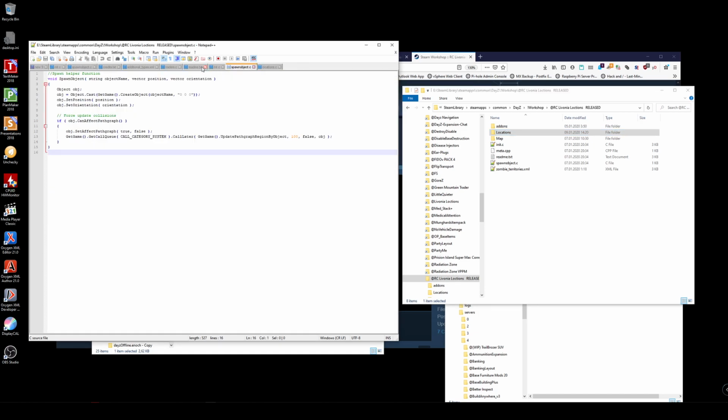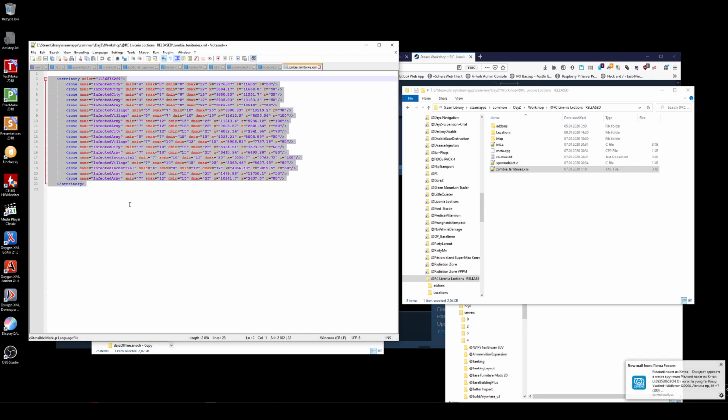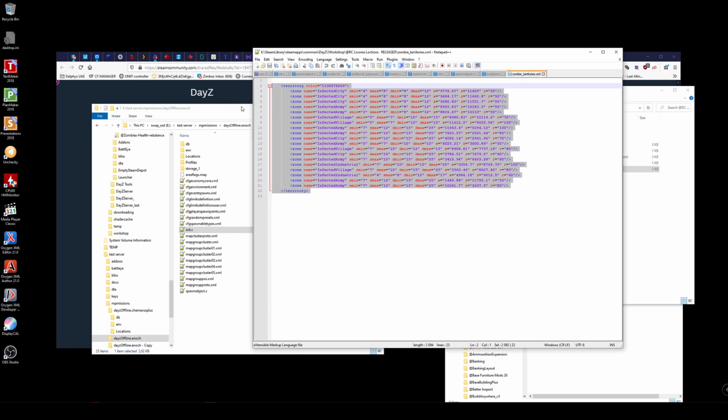And also you need to add zombie territories. Now zombie territories, this is the spawn locations for all custom locations where we have zombies. So all our locations have top tier loot, and also they have a number of zombies inside each of the locations. So you have to add the contents of this file to your existing file in your server folder. So let's find it.